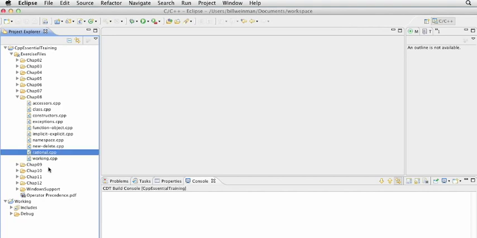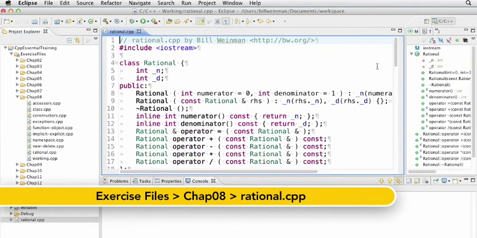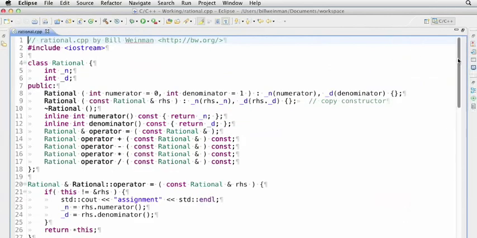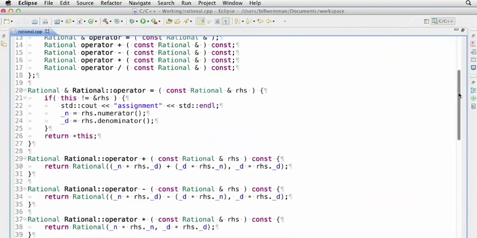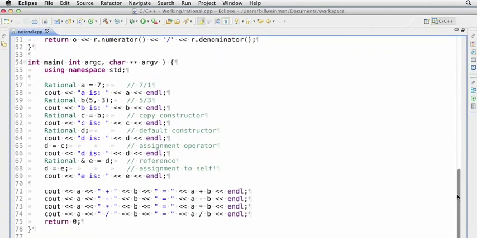We'll open up our rational.cpp again, copy that and paste it into working. I'm going to come down here to the bottom. Let's go ahead and maximize this and page through it briefly for the people who are typing along at home. I'm going to come down here at the end. I'm just going to add something.